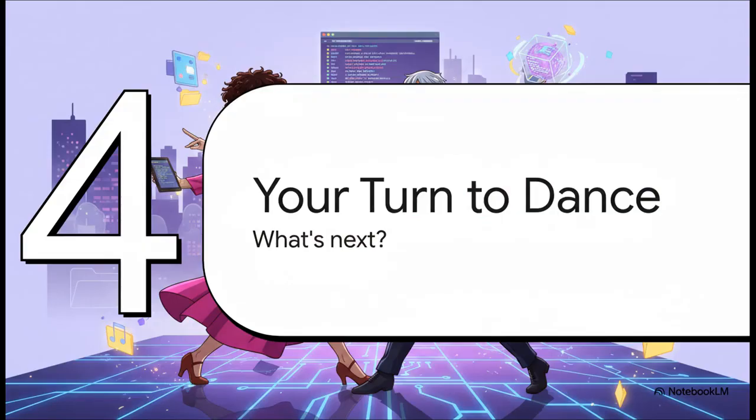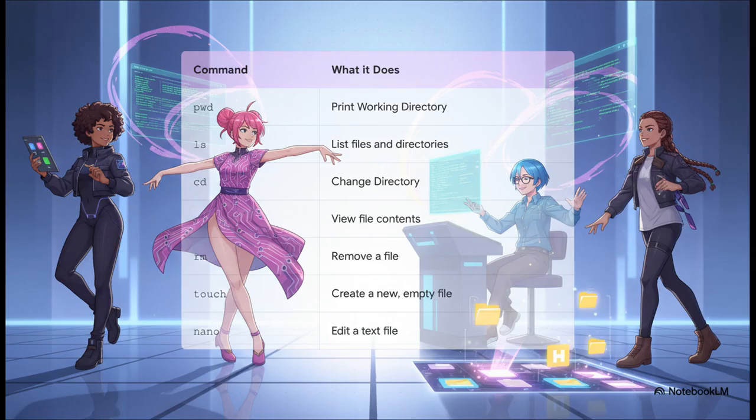And with that, you have officially completed the Terminal Tango. You now know the basic steps for moving around and interacting with your computer in a completely new way. So, the big question is, where do you go from here? Let's do a super quick review of our new dance moves. We used pwd to find our spot on the floor, ls to see what's around, and cd to move from room to room. We peeked inside files with cat, got rid of them for good with rm, and we created brand new files from thin air using touch and nano. These commands right here, they're the building blocks for just about everything you'll do.